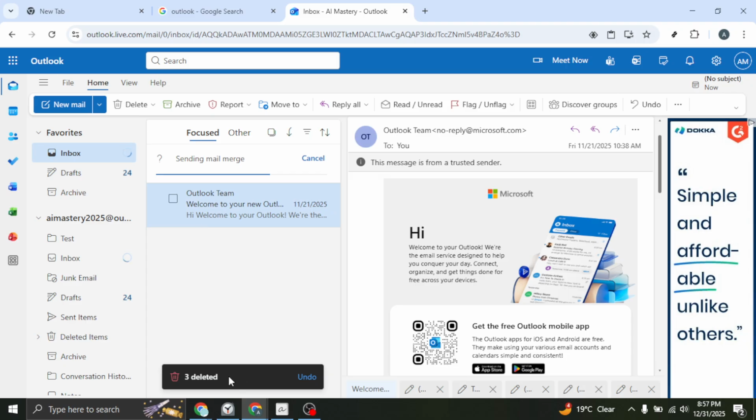Those emails aren't permanently gone yet. They're simply in deleted items, which acts like a recycle bin. That's useful if you realize you deleted something by mistake, because you can restore it from there. When you're sure you no longer need them, you can empty the deleted items folder later to free up space.